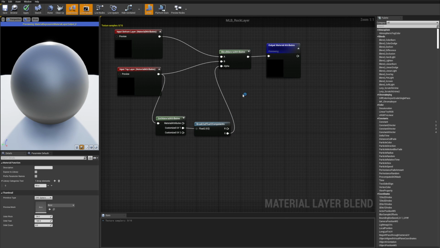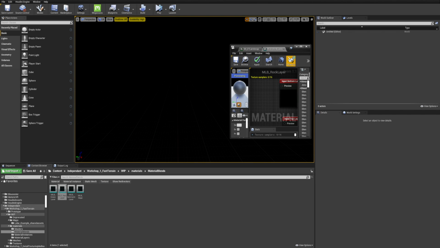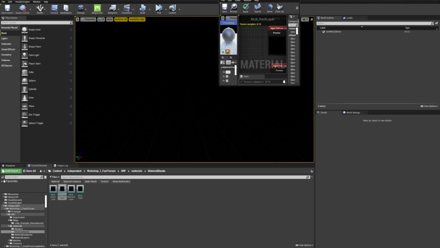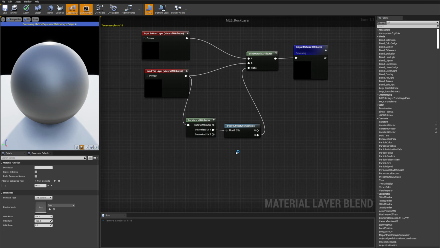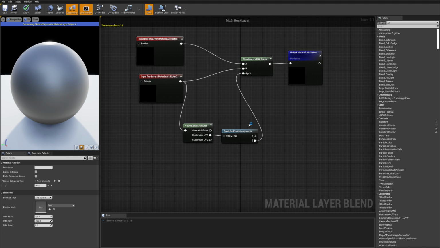But as we add more and more layers, we're going to end up with a whole library of these material layer blends, and it might get a little bit confusing which of these UV slots we actually want to pull out. So what are we going to do about that? Well, something that I like to do is create a little material function that handles this breaking out and makes it a little bit easier for me to understand what's going on.